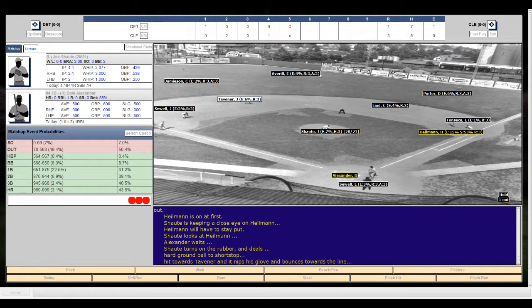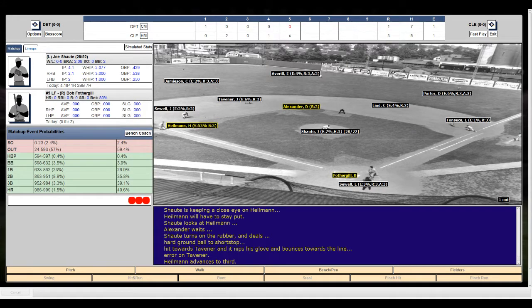Hard ground ball over to Tavener. Tavener nips his glove, bounces towards the line, and the error will be put on Tavener for the failure to catch. Heilman does go to third. Nobody was ready for that ball. Alexander takes second on the error. And on a bad catch, we now have runners on second and third.